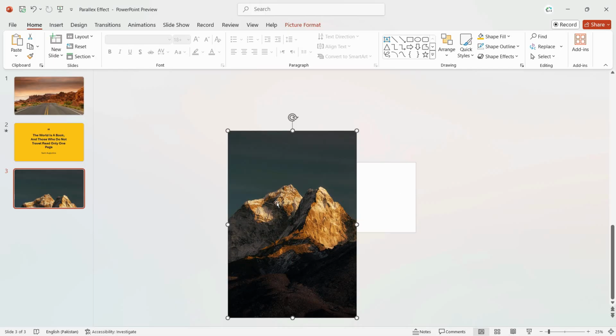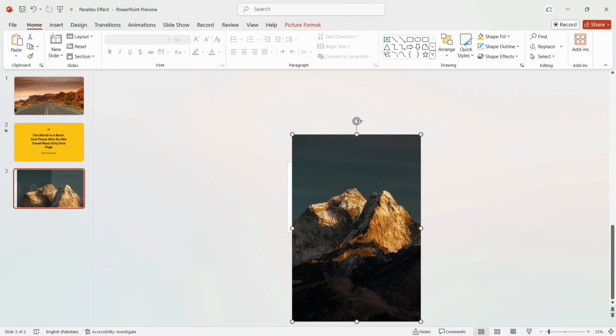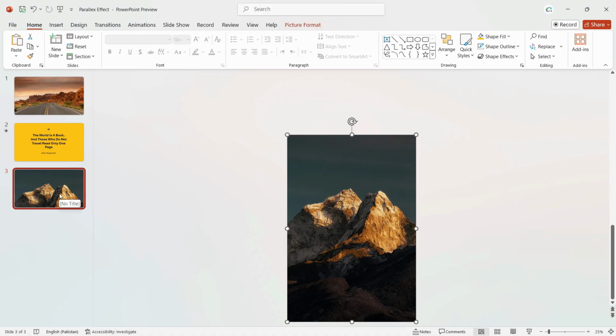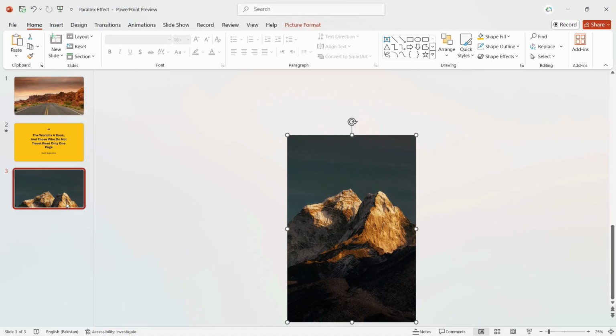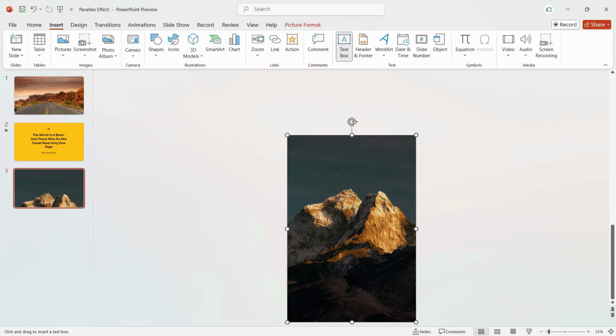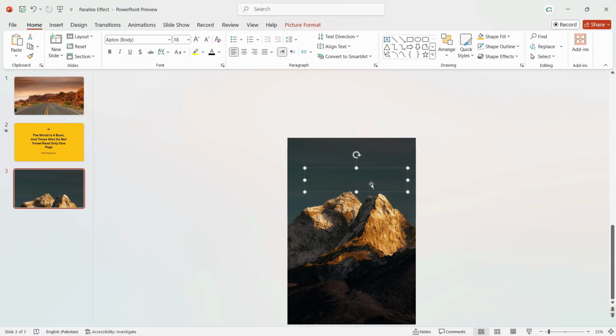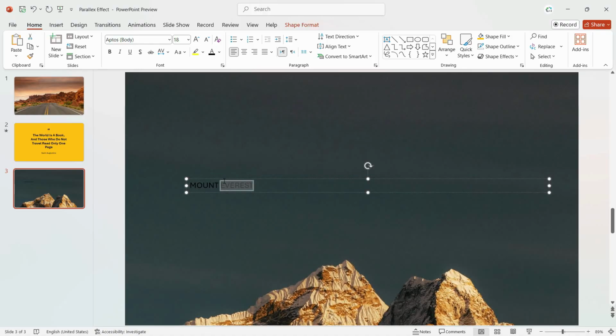Let's say that we want to show a little bit of the peak starting from the bottom like this, or you can start from a little bottom. You can see it in the sample right here. Okay, this is perfect. Let's use a title. Click on insert, click on text box, and we can fill in the text box right here. Let's write Mount Everest.